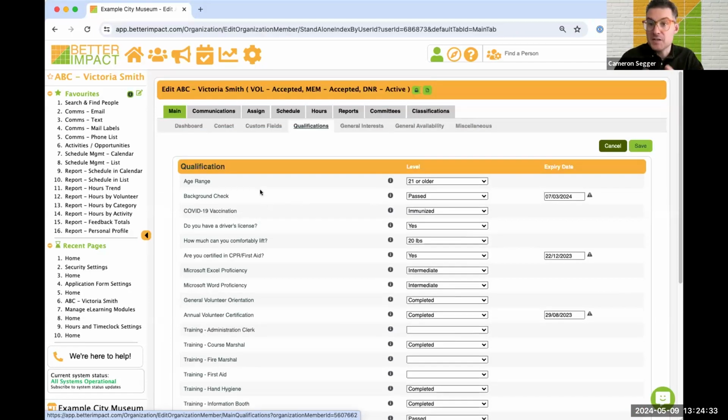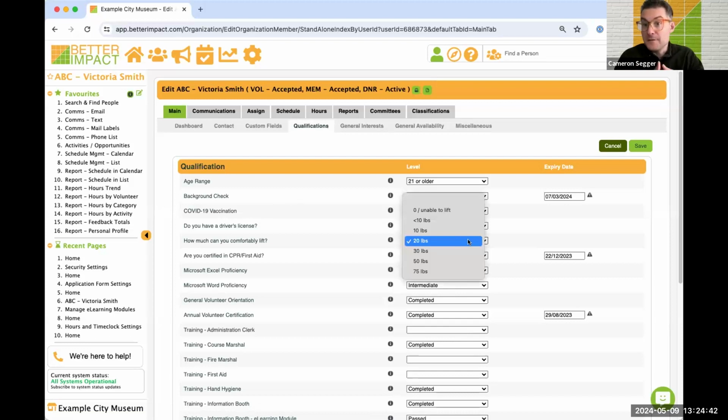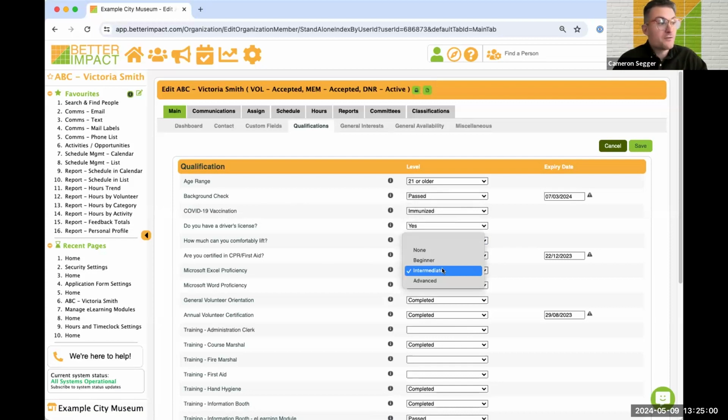Qualifications could have an exact match, or you could also have a ranked qualification. For example, how much can you lift? If you needed to find somebody who can lift, say, 20 pounds, the system is going to return everybody who can lift 20 pounds or more, because they all meet that minimum threshold. Likewise, with something like a proficiency level, if you need a beginner, it's also going to find you the intermediates and the advanced.